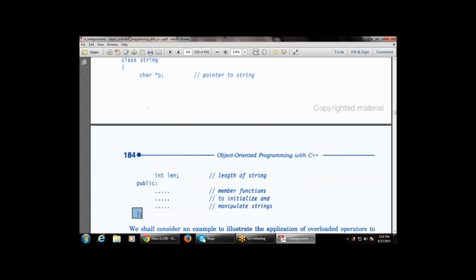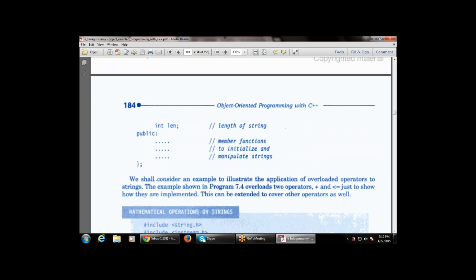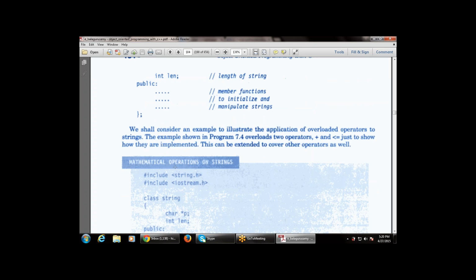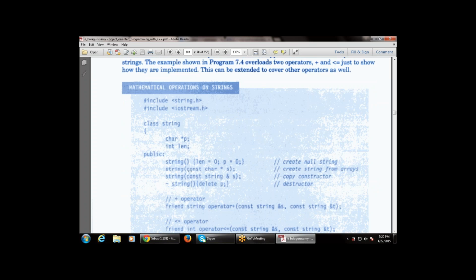Then there is a closing of the class and a semicolon. We shall consider an example to illustrate the application of overloaded operators. The example shown overloads two operators, the plus and the less than or equal to, just to show how they are implemented. This can be extended to cover other operators as well. So this is about mathematical operations on strings, that is, how to perform them.